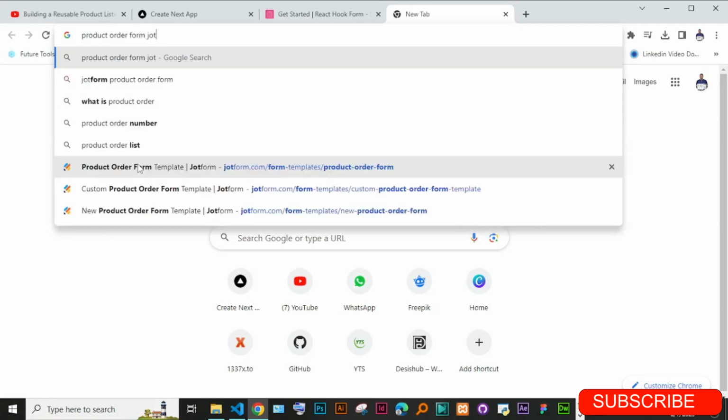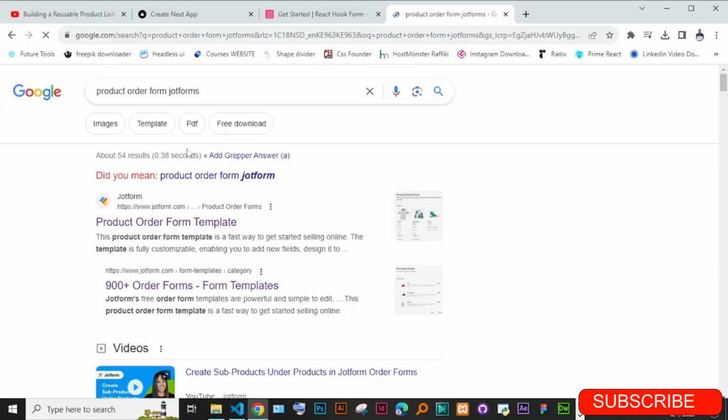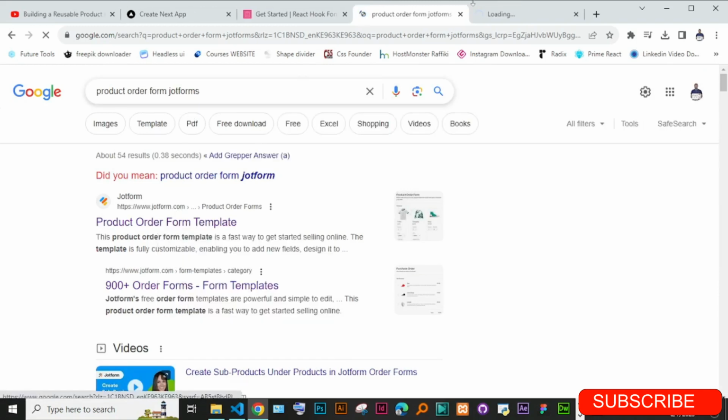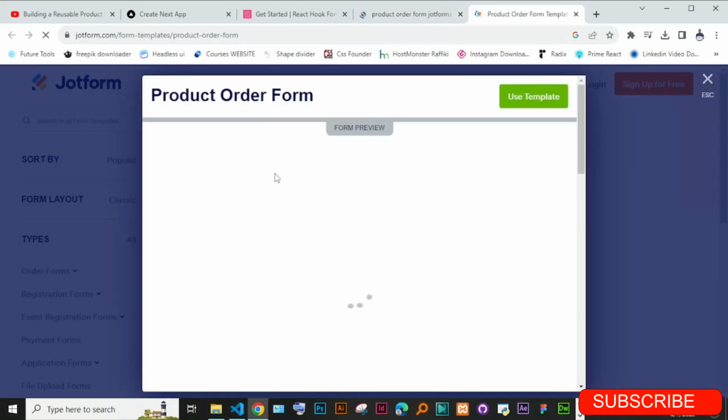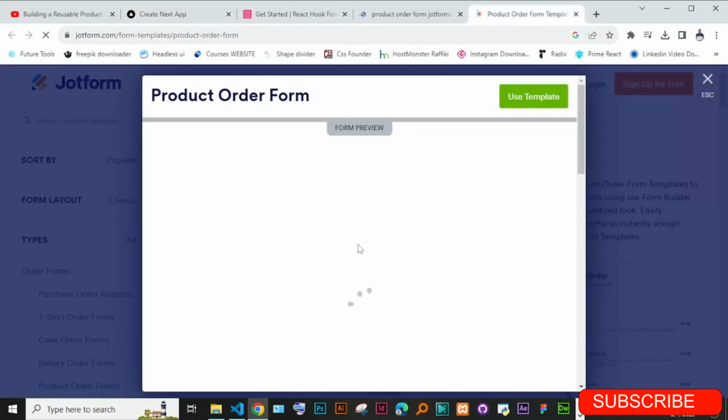You can just say product order form, and you can just type JotForm. You can use JotForm to see how they design different forms. You can just open one of these, and they have a lot of templates. So we want to look at one of their templates for the product form, and we see what is the most information that we should capture here on the form.